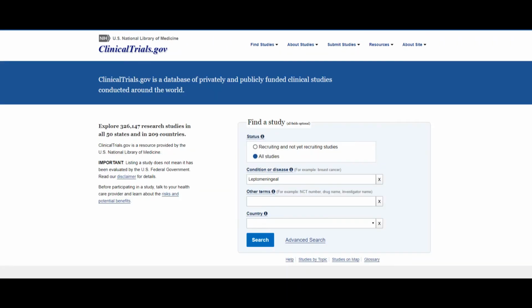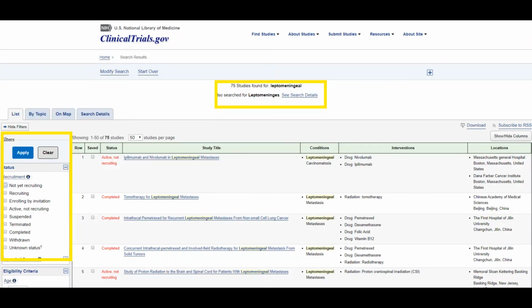Now let's try another search, but only using one term this time to see the difference in the number of results. This time I only put the term leptomeningeal. You can see this time it produced 75 results.